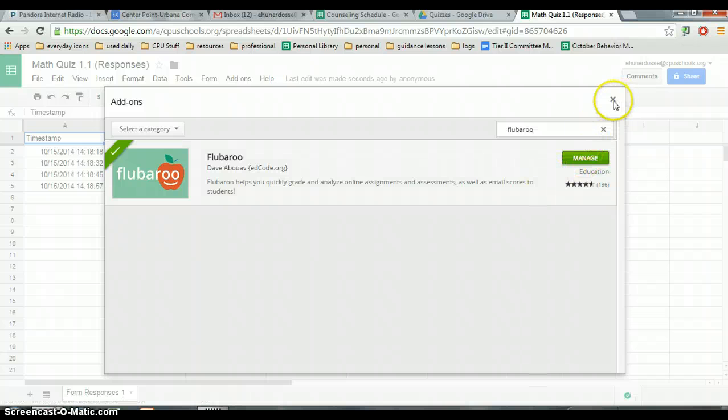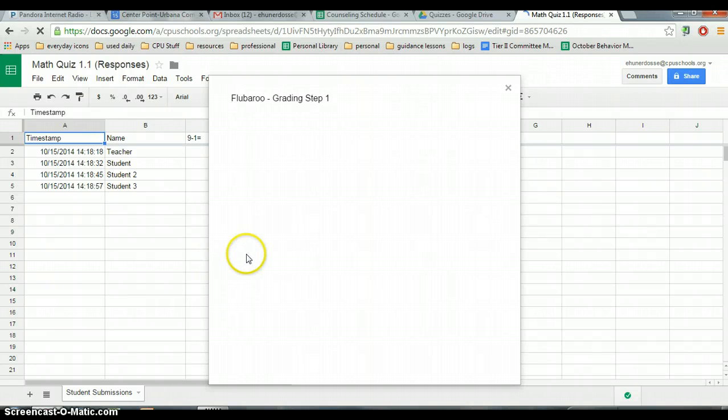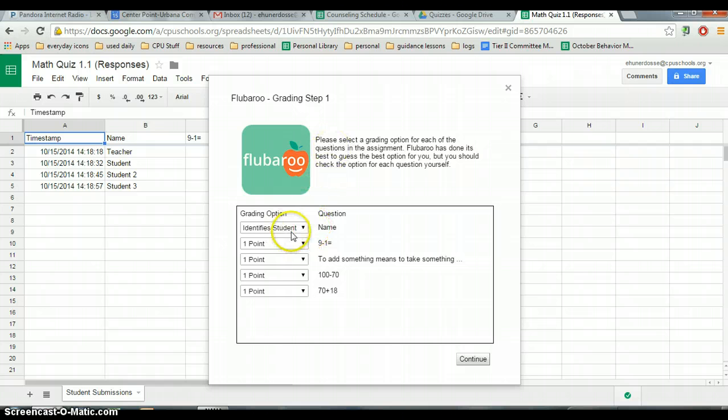Okay. So this would click Add or something along those lines. It might ask you a few questions. Once you get done, it will be in your add-ons, and all you have to do is go to Flubaroo, Grade Assignment. And it will walk you through the steps. So we look at this, and we don't want to give any points for the name, so we'll put it's just what identifies the student. We'll put this is 1 point, this is 1 point, this is 1 point, and this is 1 point. So we'll continue.